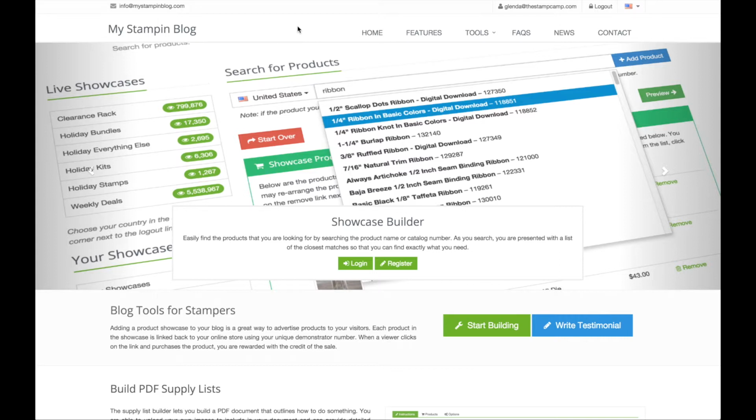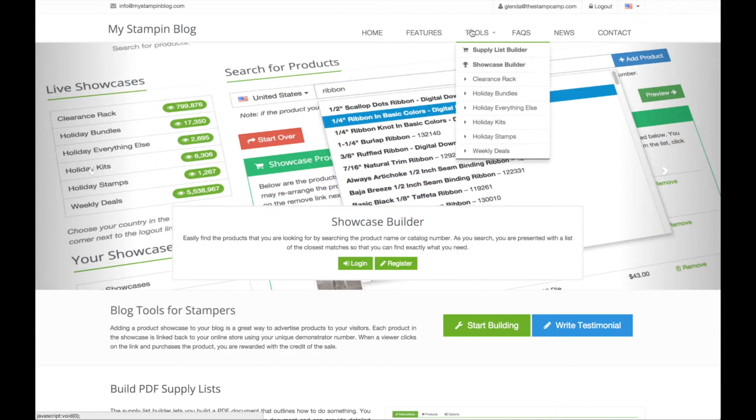My name is Will, and today I want to go over the Showcase Builder. Under Tools, you'll see an option called Showcase Builder. Let's click on that.